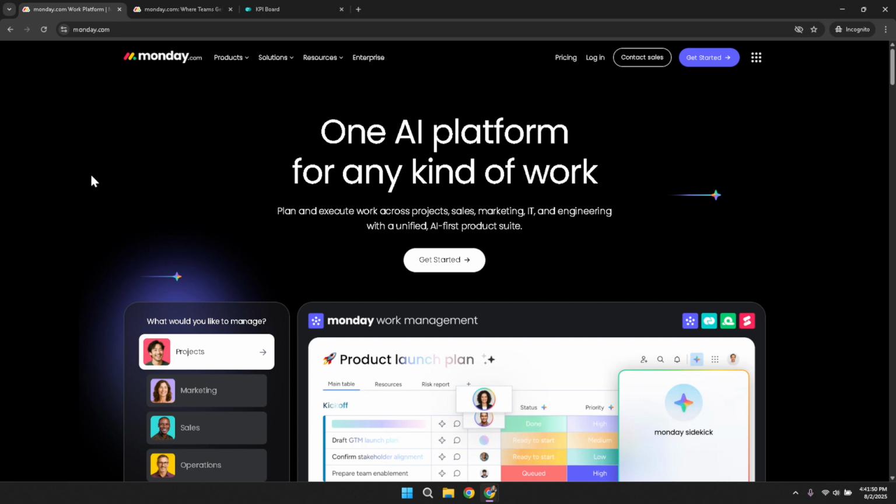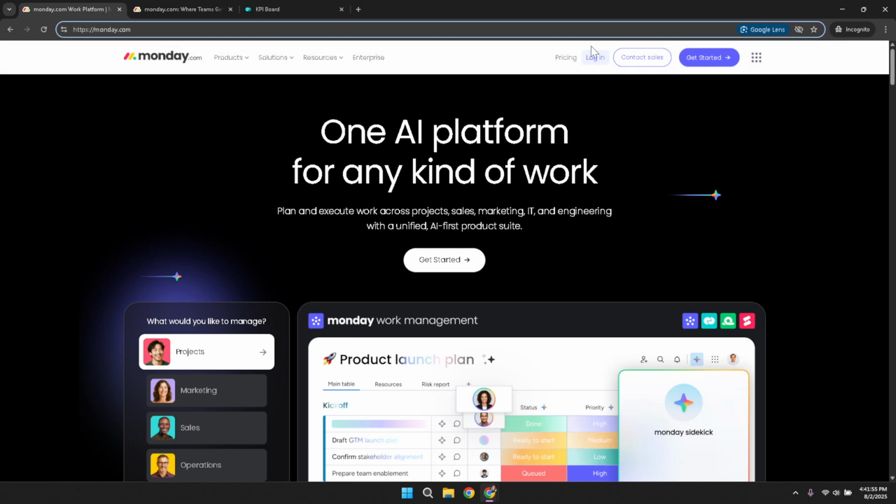Let's get started. First, you'll want to navigate to Monday.com in your web browser. Once the site has loaded, look to the top right corner and click on the Login button. If you're not logged in already, you'll find the Login option there.